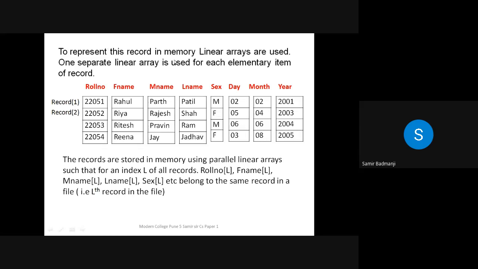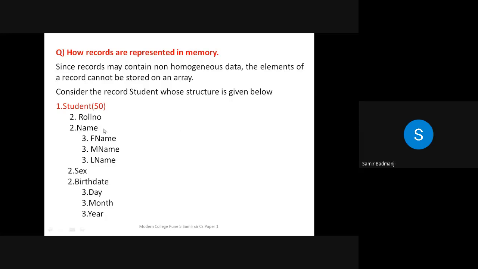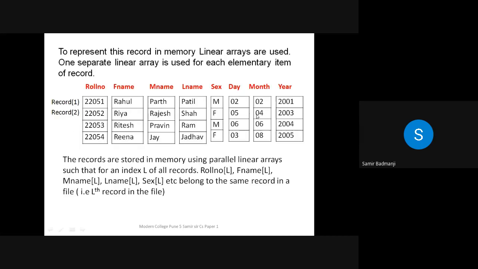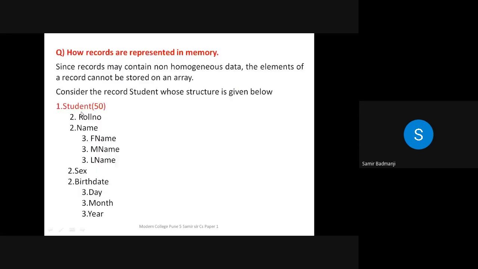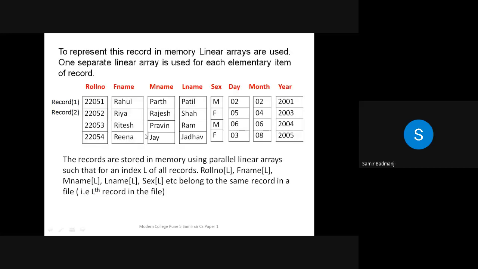To represent this record in memory, linear arrays are used. One separate linear array is used for each elementary item of the record. So while writing the arrays, don't write the group items, else it will be wrong. Just write the names of the elementary items which are not further divided. So you can write any names, but don't write your own name. You can write any random names and just show the records.